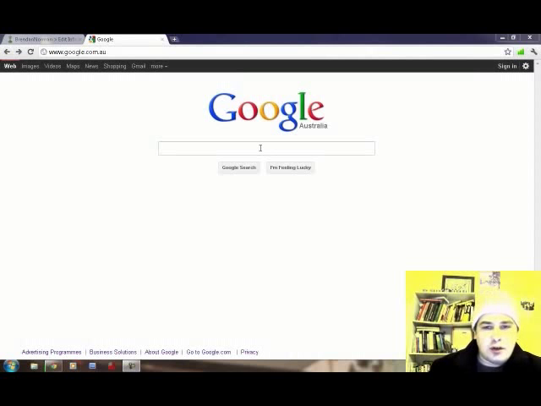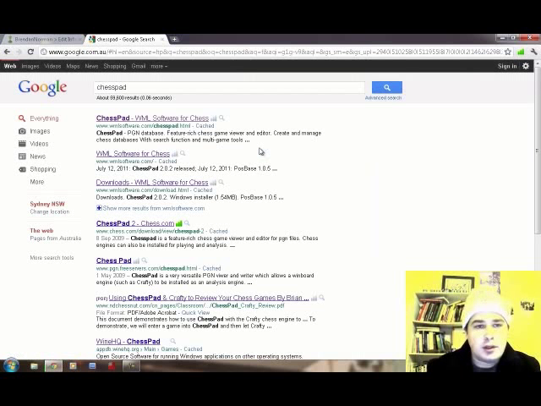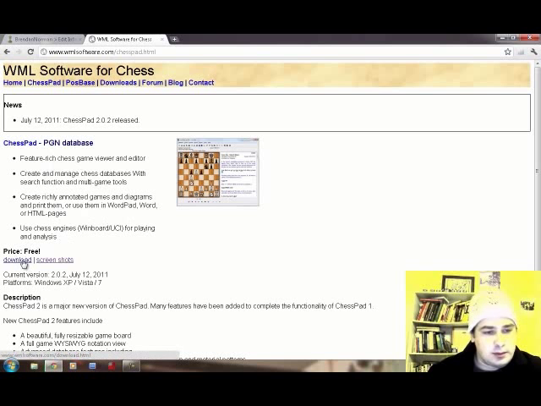Okay, so we might start off in Google by actually downloading the software. Here we are in Google, just type in ChessPad, which is the name of the software, and we can see it here at the top. It's in red because I've downloaded it before. I clicked on it, and here it is on the main page. ChessPad PGN database, a lot of features. It's free and downloadable, so let's download it.